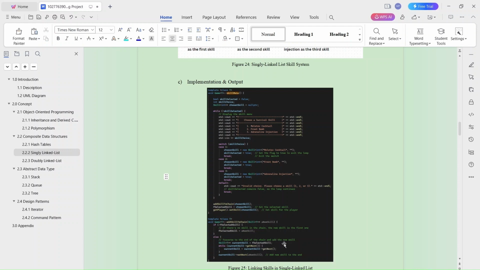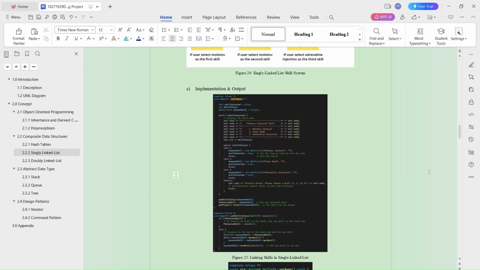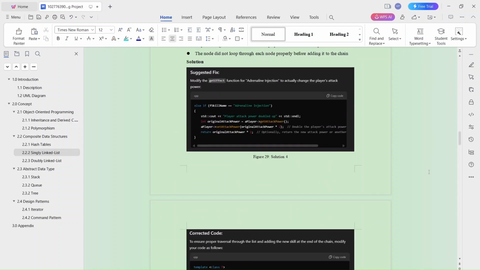This line of the code creates a pointer called current skill to keep track of the current node while traversing. Once at the end, this line of the code sets the next pointer of the last node to the new skill variable, effectively adding it to the end. Next will be the doubly linked list.